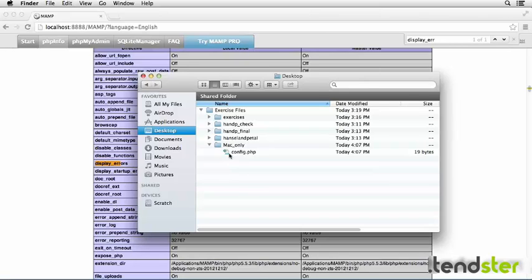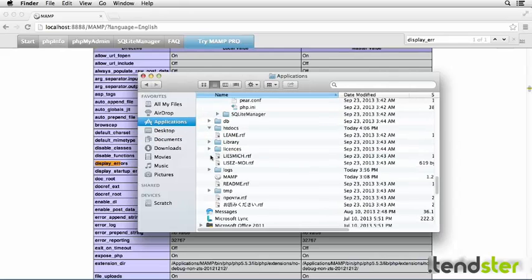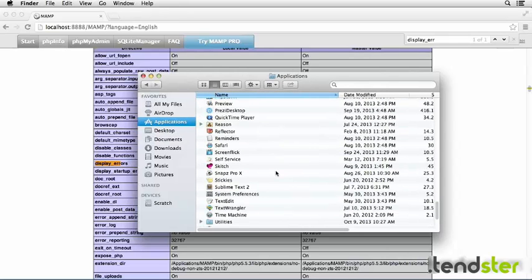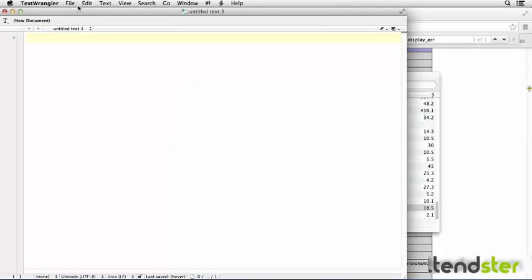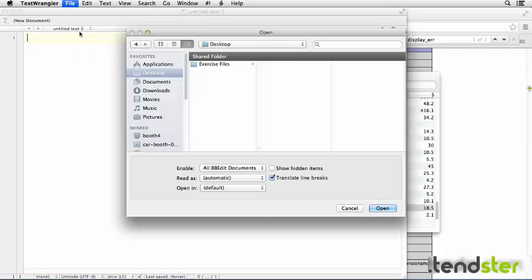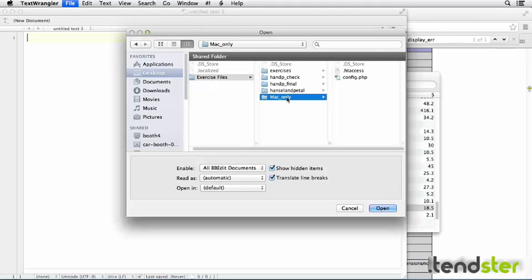There's also a file in there called config.php, and that is there to help you read the configuration once it has been changed. So what we need to do is to use a text editor, and a very good text editor is called TextWrangler that you can obtain free of charge from barebones.com. If we go to Applications and then scroll down to TextWrangler, double click to open that, and then in File, Open, we need to select Show Hidden Items. And in Exercise Files, if you open Mac only, there is .htaccess, which is now being displayed.